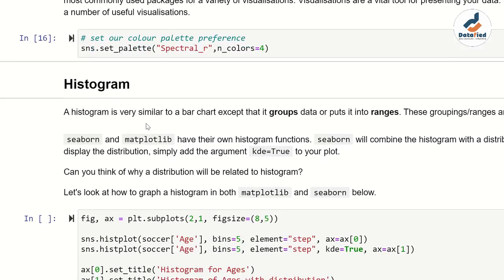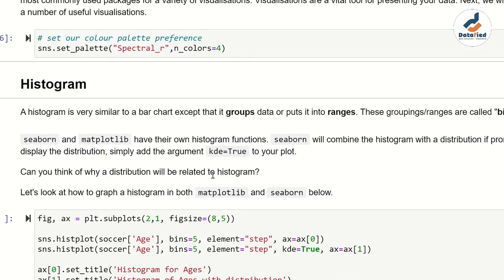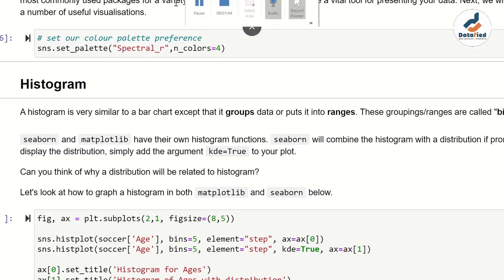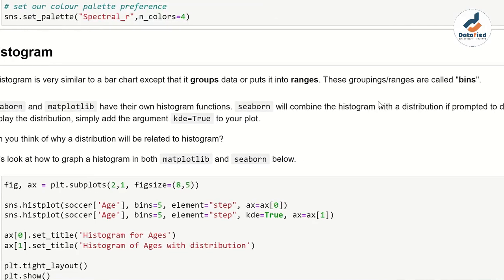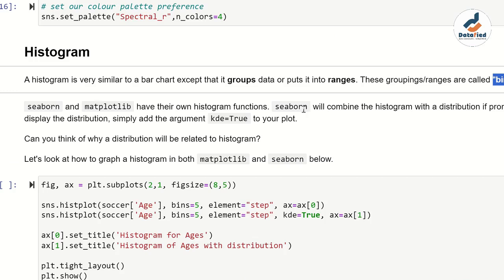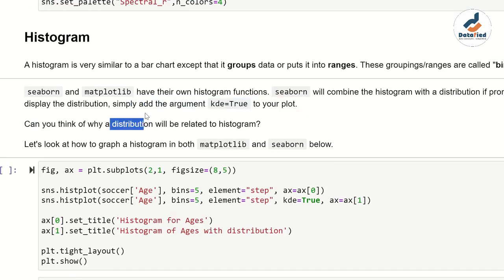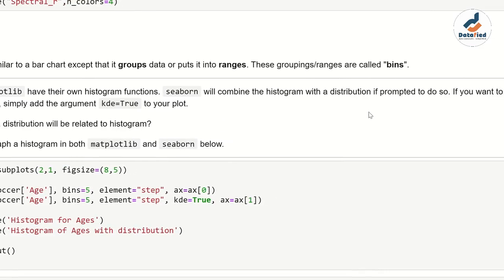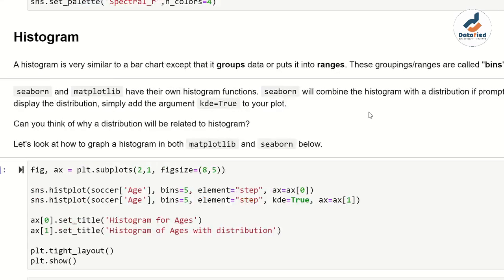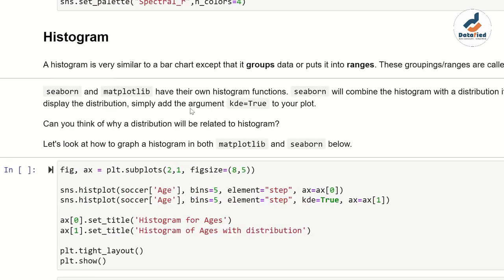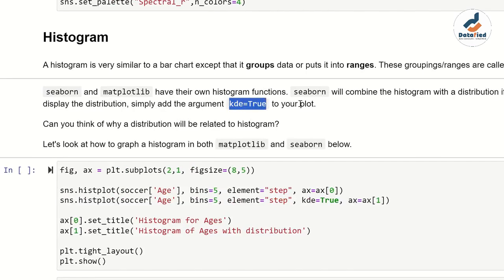All right, so the first type of chart we'll look at is a histogram. A histogram is very similar to a bar chart, except that it groups data or puts it into ranges. These groupings or ranges are called bins. So the different groupings that a histogram uses to classify or group similar bars are called bins. Seaborn and Matplotlib have their own histogram functions. Seaborn will combine the histogram with a distribution if prompted to do so. If you want to display the distribution, simply add the argument kde=True to your plot for Seaborn, to combine it together with a distribution.